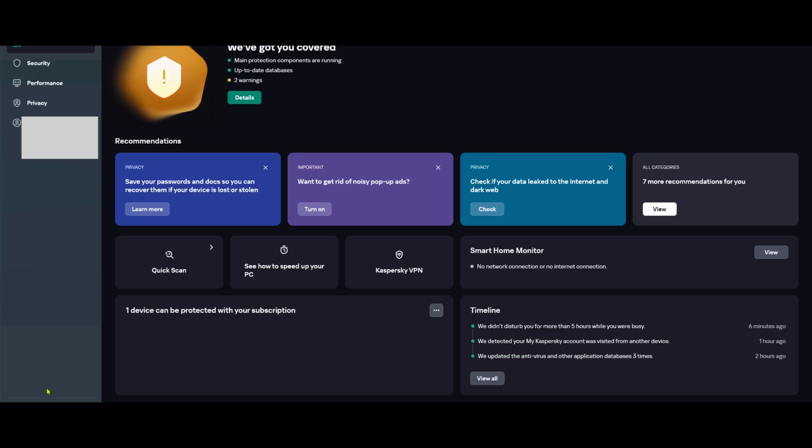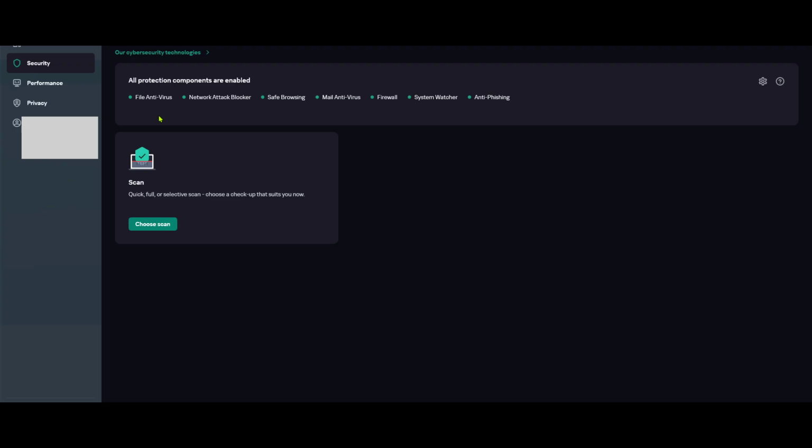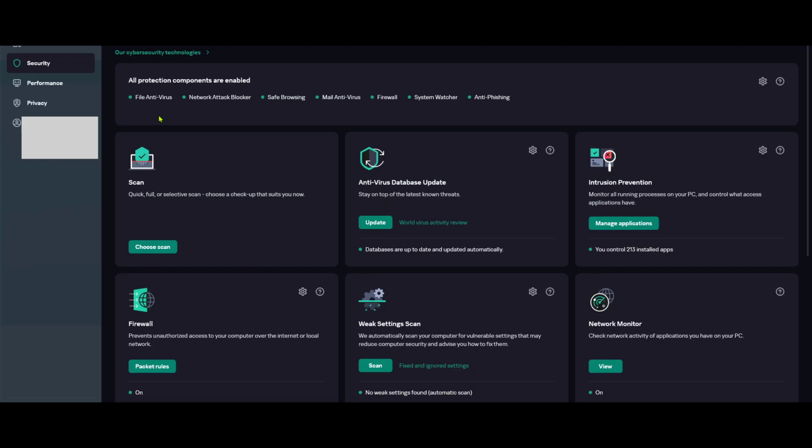The Security section is designed to give you a broad overview of your system's security status and offers options to manage various tasks. It's good practice to check in here regularly to ensure everything is up to date and functioning as it should. Now, within the Security section, you'll want to click on Scan.